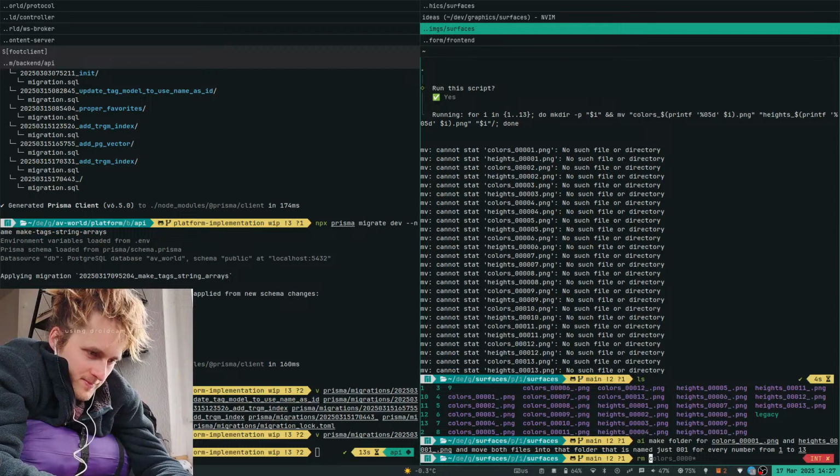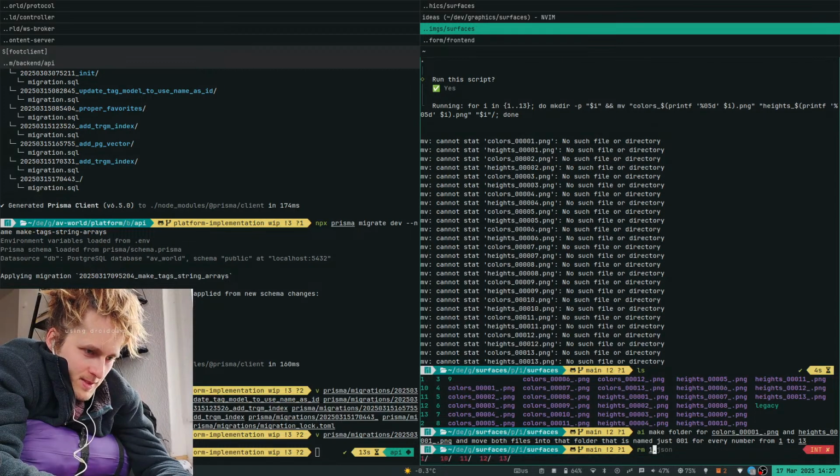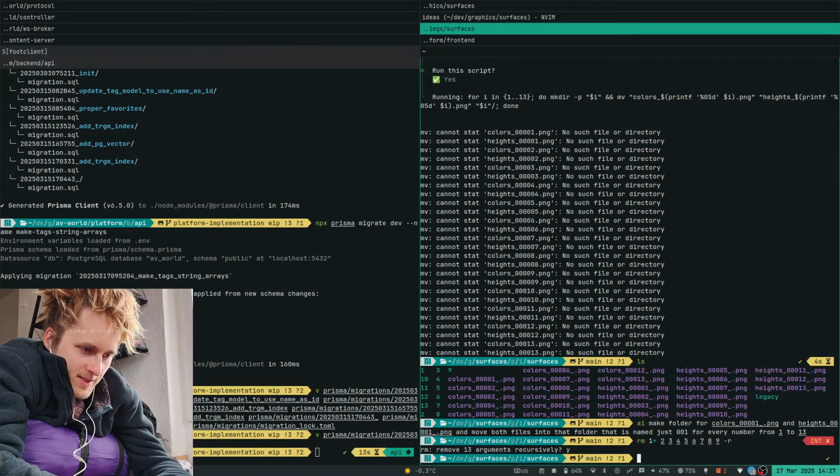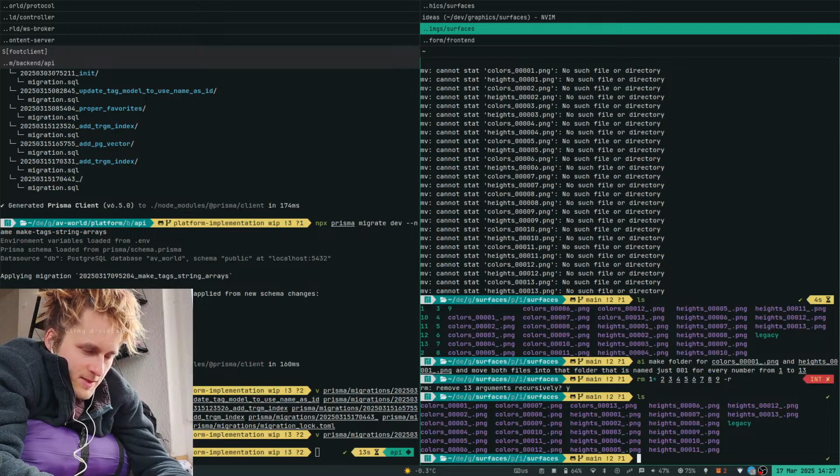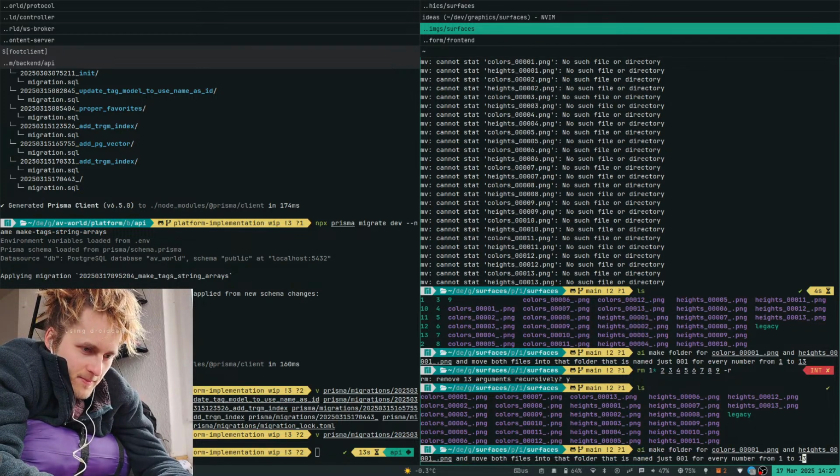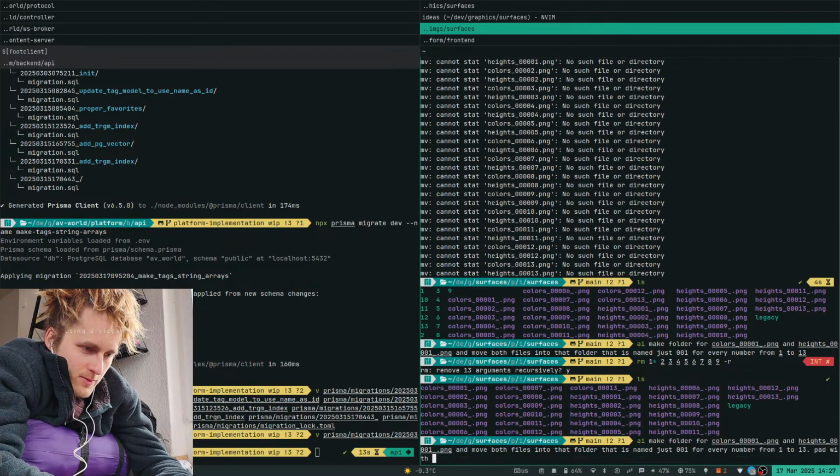Okay. 1, 2, 3, 4, 5, 6, 7, 8, 9. Yes. So we have to do this again. Pad with zeros. Don't forget the trailing slash in the file names.